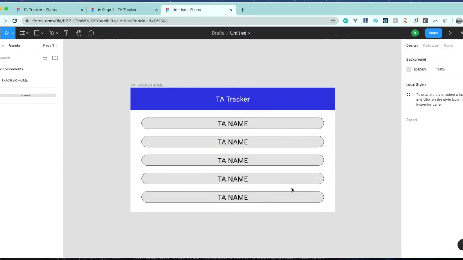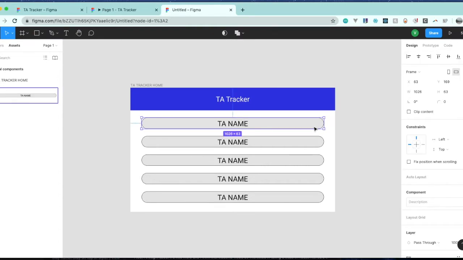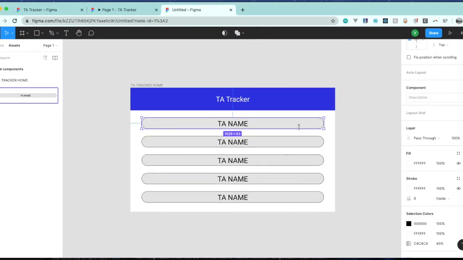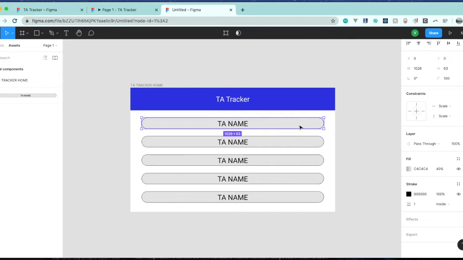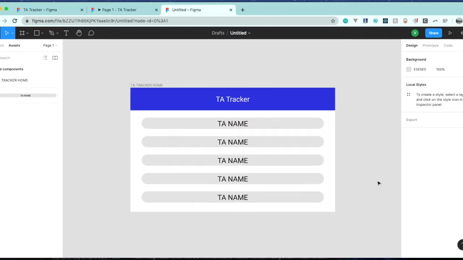So let's say I wanted to get rid of these outlines. I could just click on this component here. Make sure that we have the actual rectangle part of it selected, and then change this to 0, and now the stroke on all of these are gone.